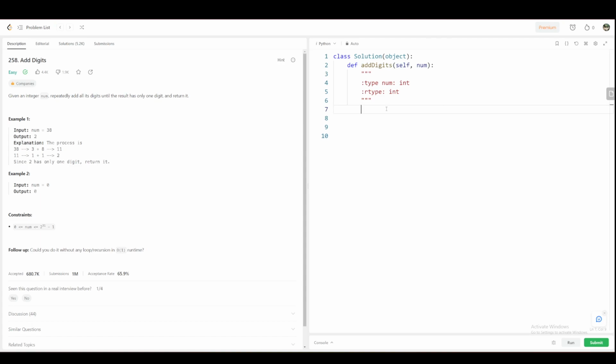I'm going to show you my slim solution of the 258 problem, Add Digits. So what do we need? We need to use an integer num, repeatedly add all its digits until the result has only one digit, and return it. So what will help us in this problem?